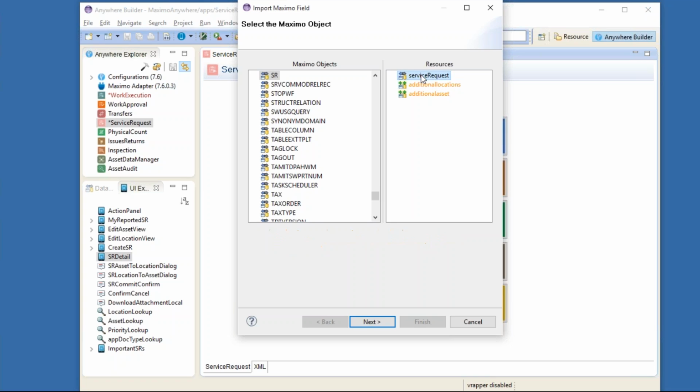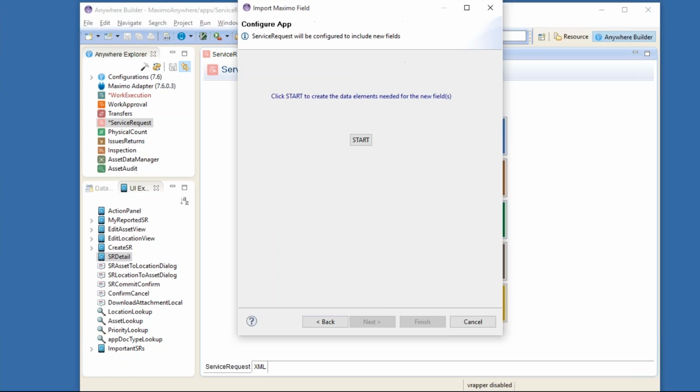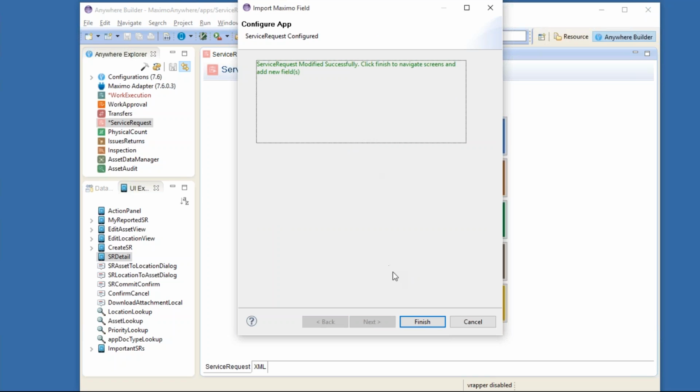So I'm going to go to the service request. I'm going to pick a field that is currently in Maximo, but is not in my application. The color here means that these are already in the application. So I'm going to pick internal priority. I'm going to say next, and you'll get a message here. If you're going to make a Maximo modification, it'll say you're going to commit this to Maximo. Are you sure? But I'm just bringing in the field locally, so I'm going to say yes, and I brought in the field.